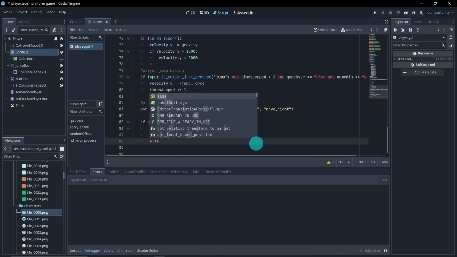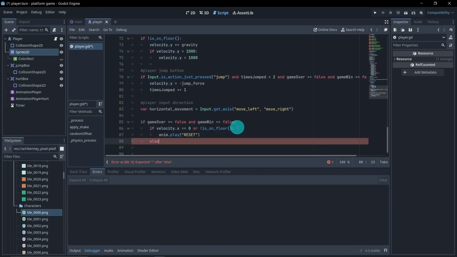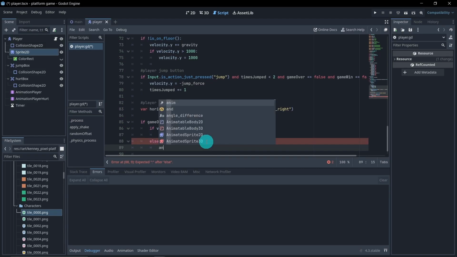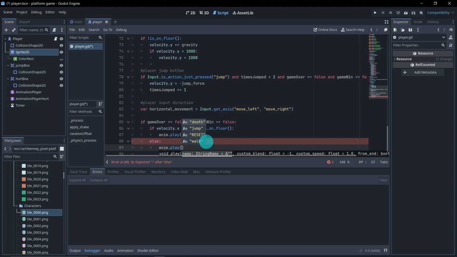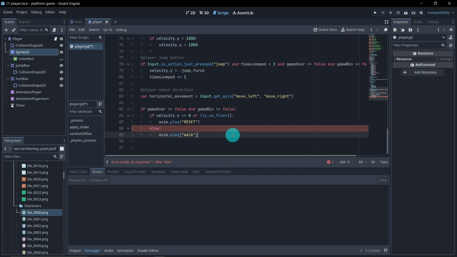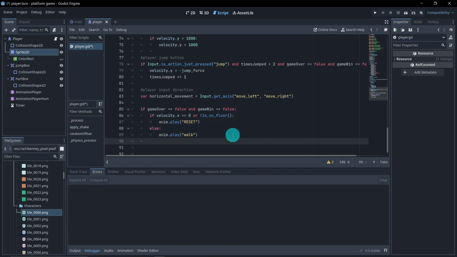Then we're going to do an else. So if any of those conditions are not met, we're going to do an else. And we're going to set our animation of the player to walk now, which is the walk one here. Perfect. All right, awesome. Next up though, we're going to set the way the player is facing now.